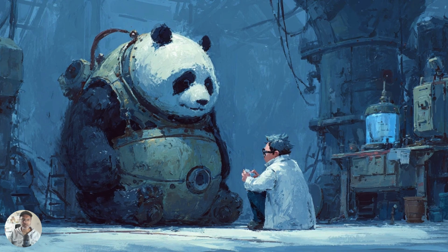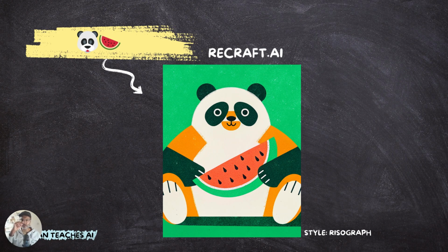Now, this doesn't just work in MidJourney. I actually threw this into Recraft, and Recraft is one of my favorite AI tools. I can do videos on Recraft AI. If you'd like to see that, just let me know.